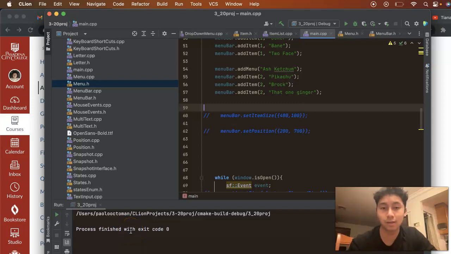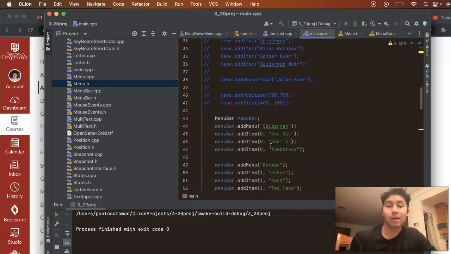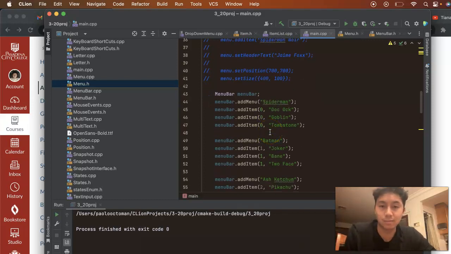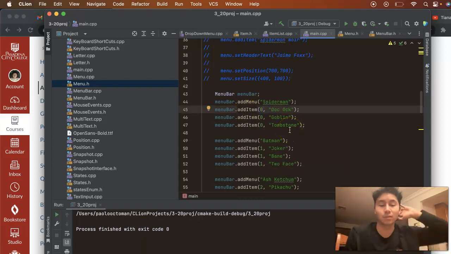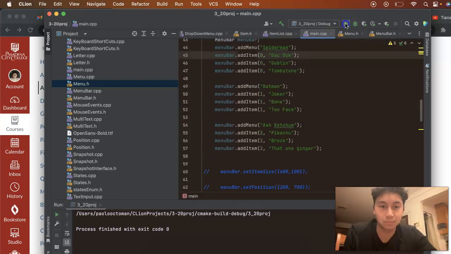Hey Dave, I just want to do a little quick showing of my menu bar. So here it is in the main. This is how it's kind of created. You can add a menu, and then you add an item, and then this is the index of which menu the item is supposed to go to. And then let me just run and show you.